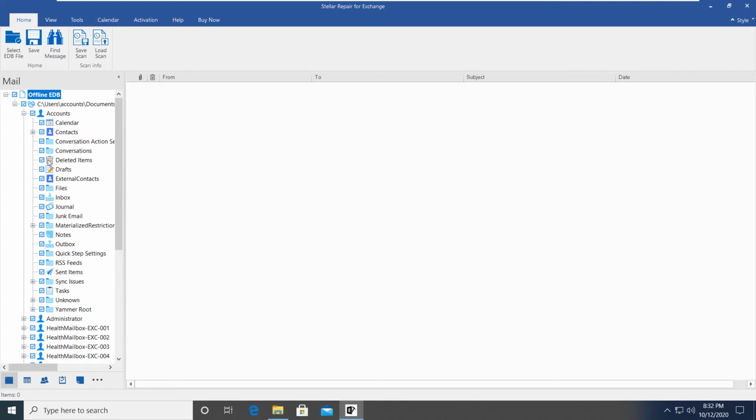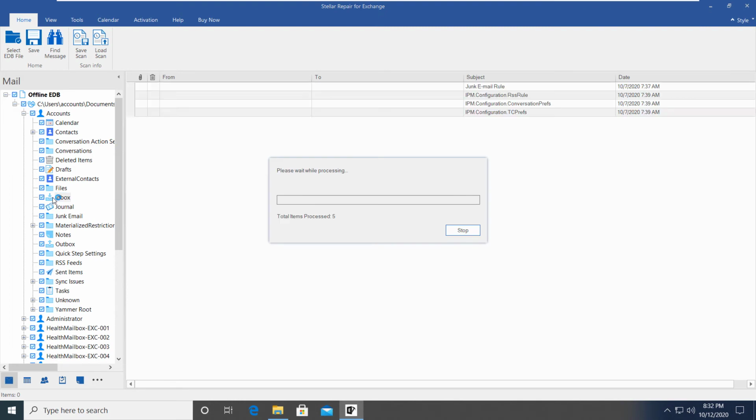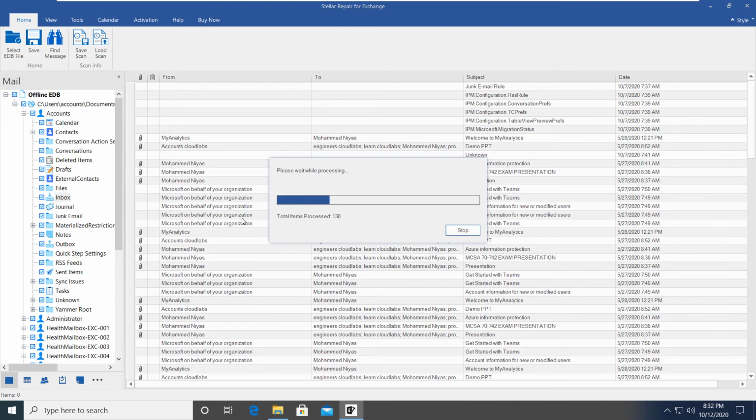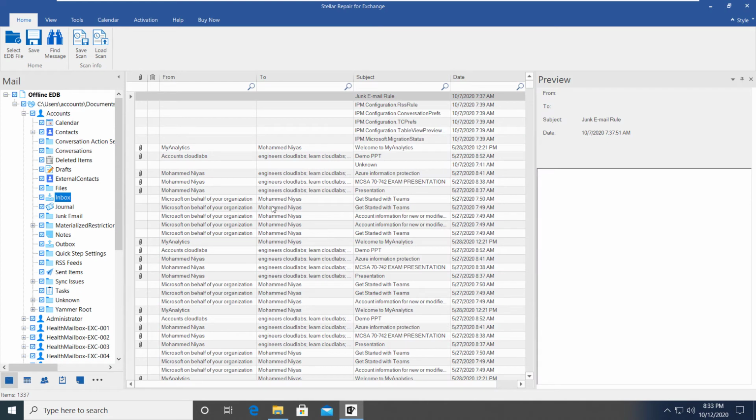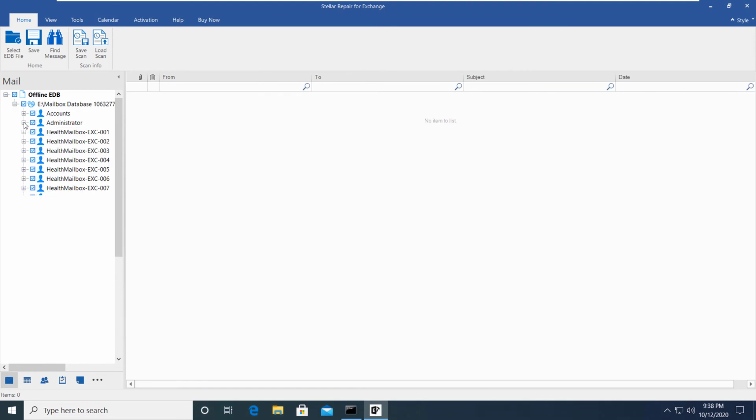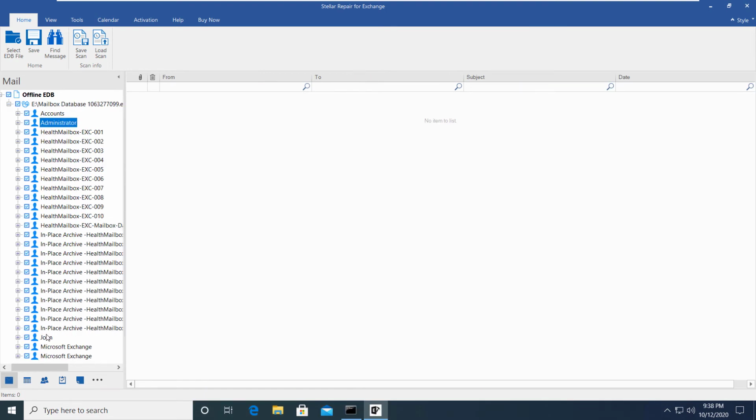Now you can see from the accounts, I expanded the accounts user, and the user inbox is listed here. And you can see the total items it could process. It's a very quick process. Now all the items are listed like how you see in Outlook.